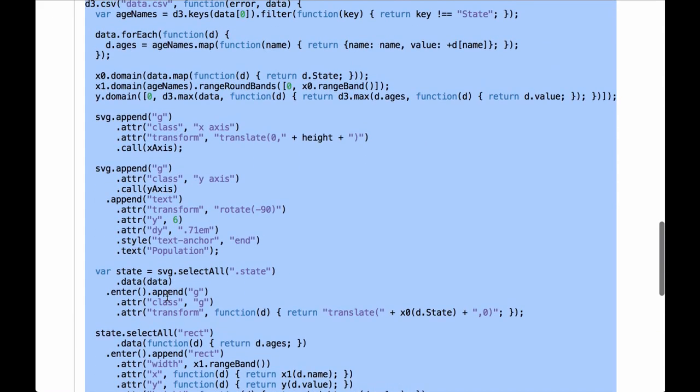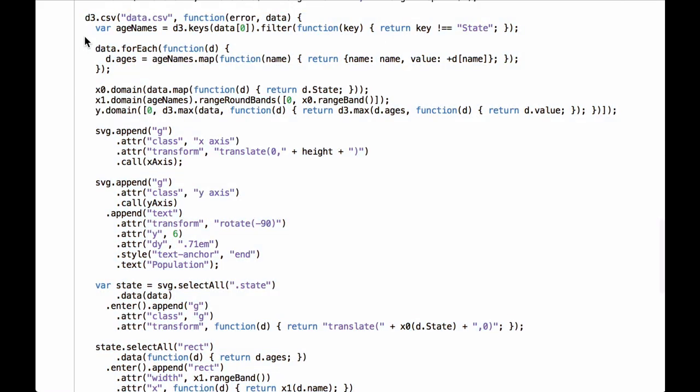First, we have code that looks at the first data element and gets the keys. Once it gets the keys, it applies a function to the array of keys that returns an array of all the elements that are not equal to the string state. It then assigns this array to the variable age names. This is constructed in a series of steps. First, data0 returns the first JavaScript object.